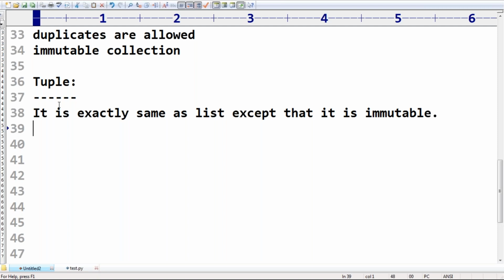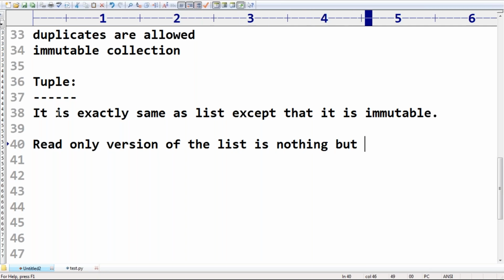This behavior is nothing but immutable. Okay, so can I use the words read-only version of the list? Read-only version of the list is nothing but the tuple concept.